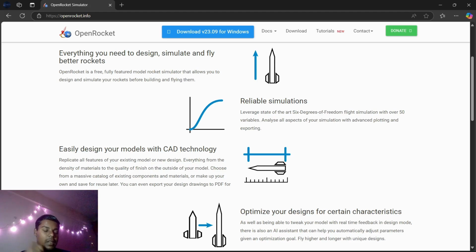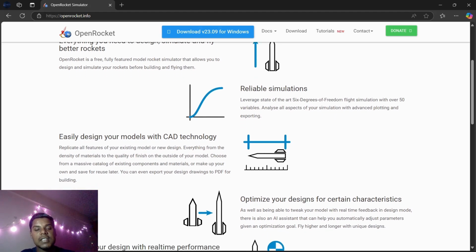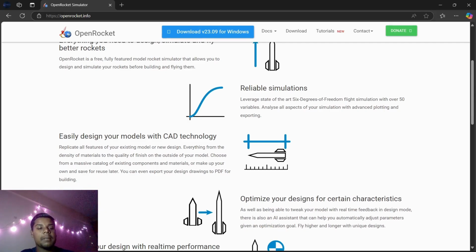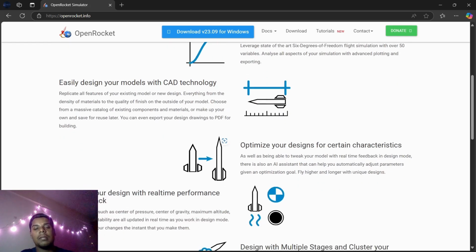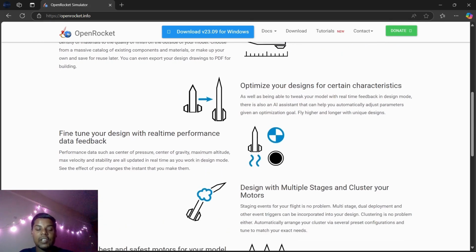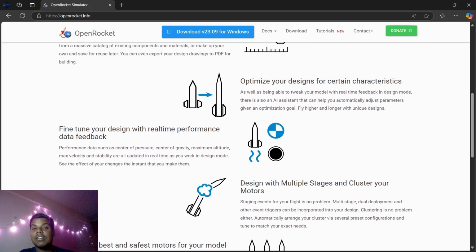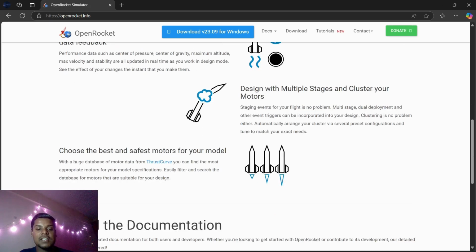Okay, replicate all features of your existing model or new designs, everything from the density of materials to the quality of finish on the outside of the model, and so on. Optimize your designs for certain characteristics, fine tune your design with real time performance data feedback, design with multiple stages and cluster your motors. Okay, choose the best and safest motors for your model.